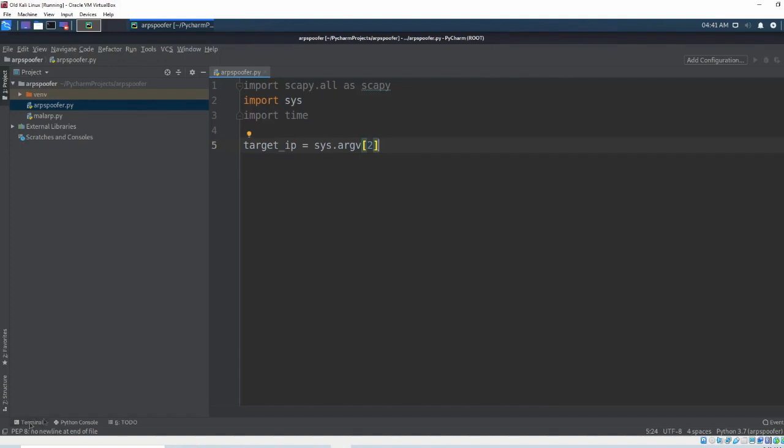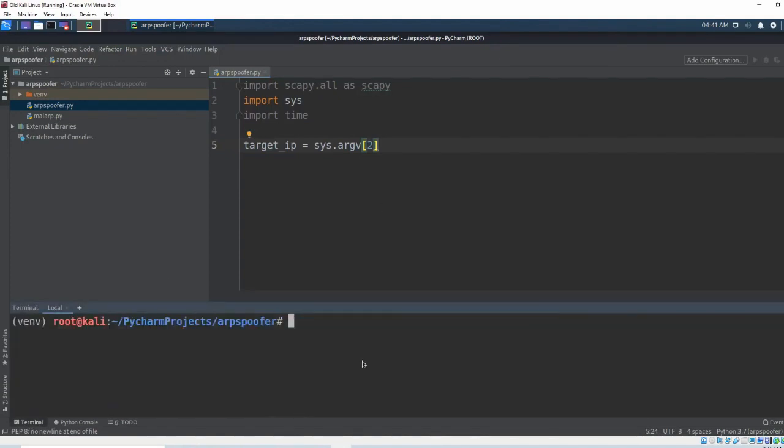Let me just give you a quick look so you can understand it. For example, this program will be run something like this: python3 arp_spoofer.py, and then after it we would specify 192.168.1.1 and 192.168.1.2. So the first argument will be the IP address of our router, and the second argument will be the IP address of our target machine. And then we're going to read the IP addresses from the command line and store them in these variables.